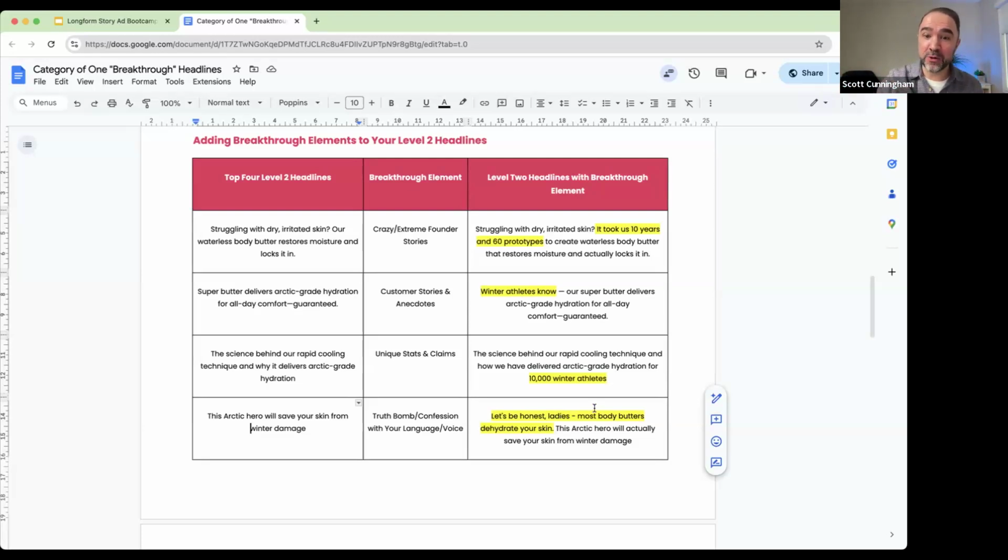Let's be honest, ladies, most body butters dehydrate your skin. Truth bomb, we just added to it. This Arctic hero will actually save your skin from winter damage. Okay, so we're using a truth bomb speaking to the avatar in the language that they would resonate with, because it creates this exclusive circle when you're using the language.